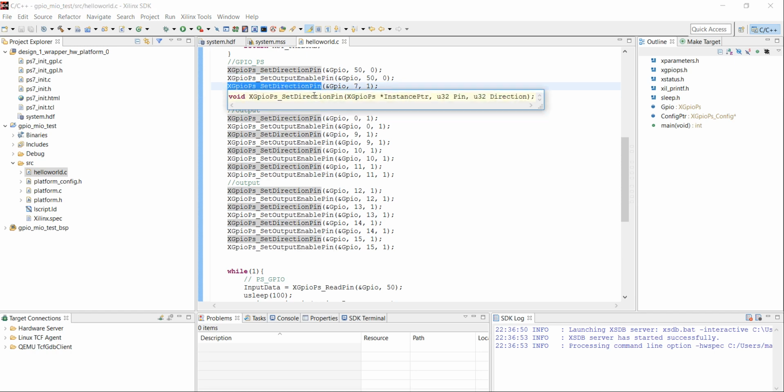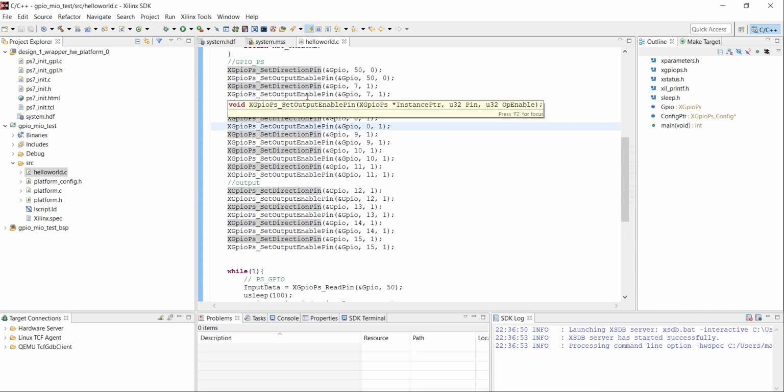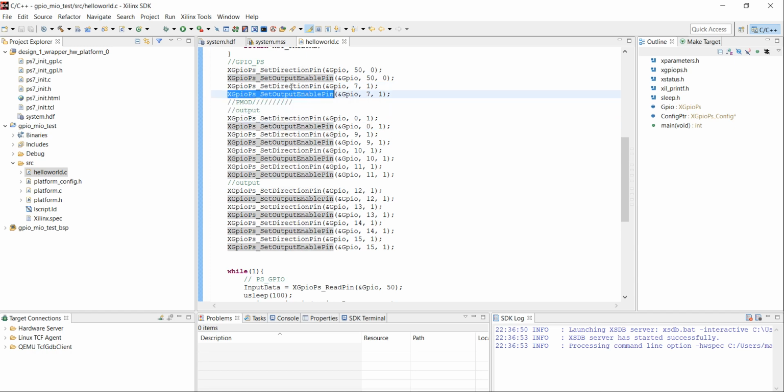This is set output. So I have set direction and output as a 1 because I want to write some data on the LED. And again, it's natural because an LED can just receive data. It cannot provide anything to the processor.